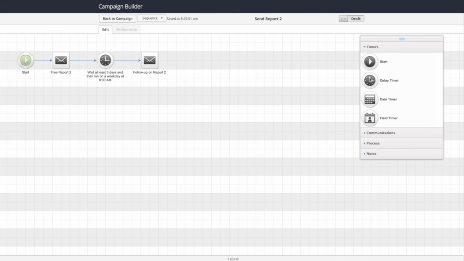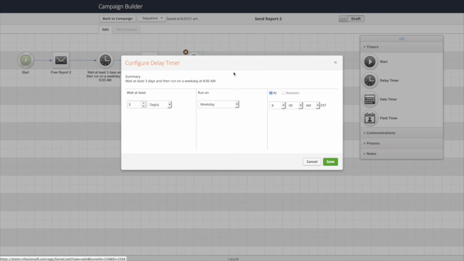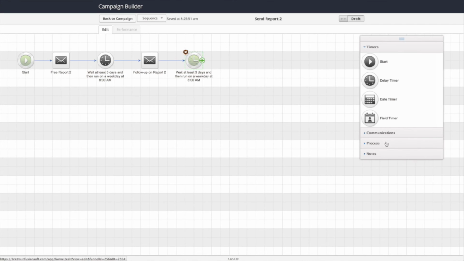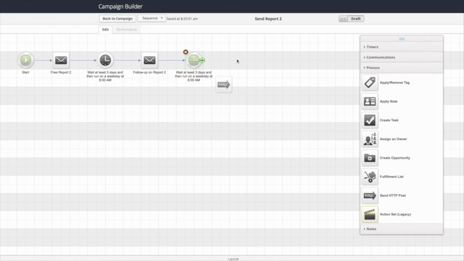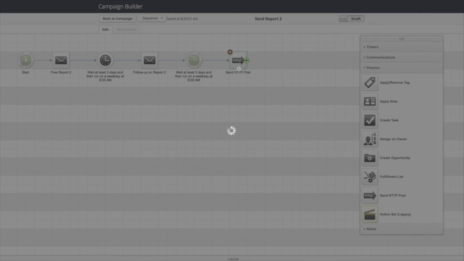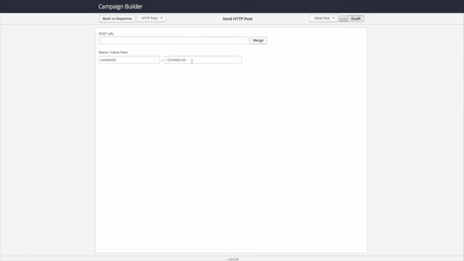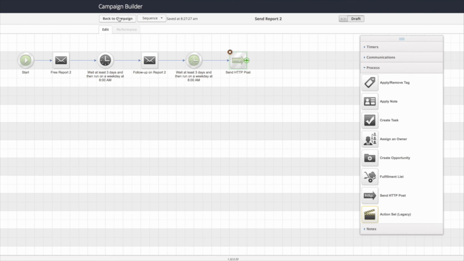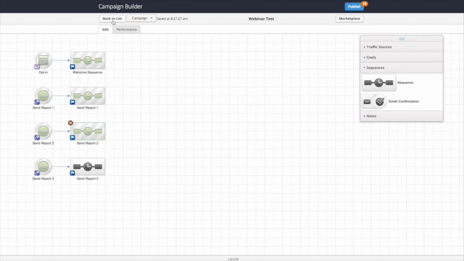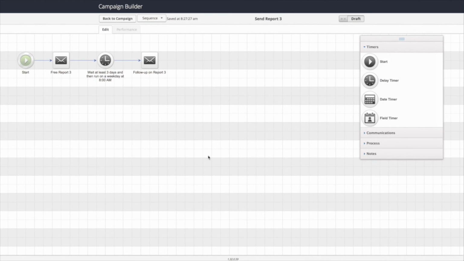Okay, so we'll configure the emails with the right information, and then we'll come down to send report 2, and we need to add the same thing to the end of free report 2. So I'm going to make this timer, delay 3 days, and then HTTP post at the end, and we're going to paste in that same feature URL. So in this case, if they selected that they wanted information on report 2, we need to go back and check and make sure that they do or don't want information about report 3 as well.